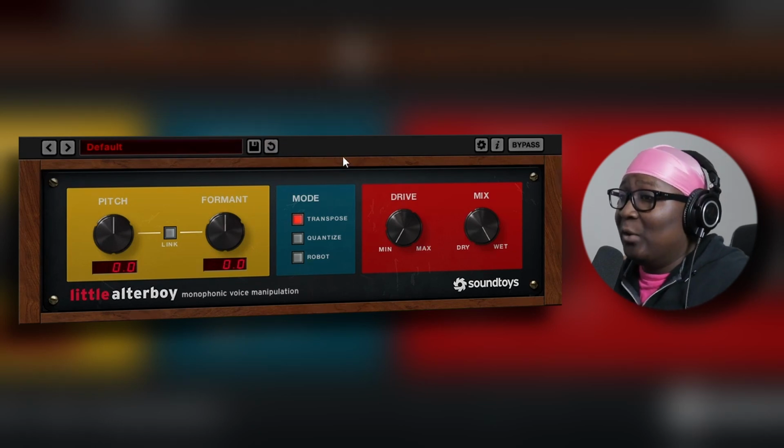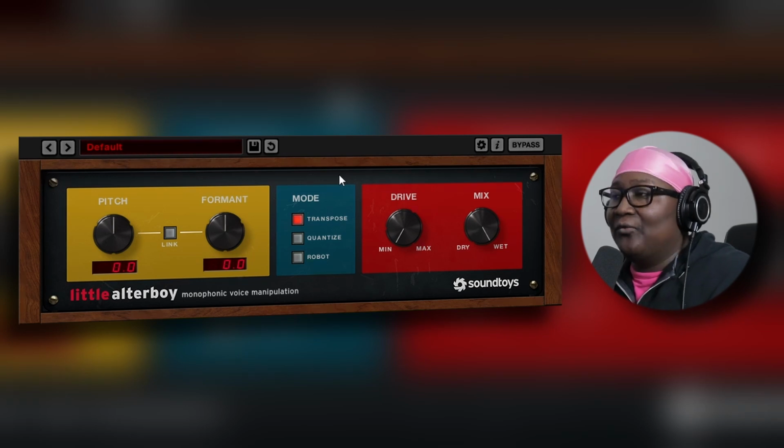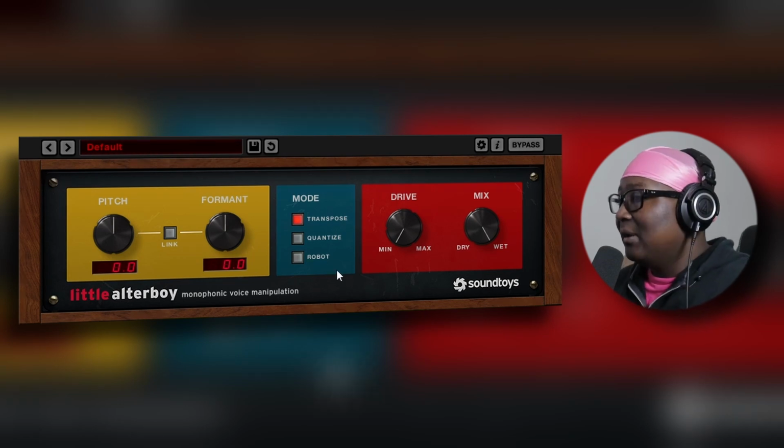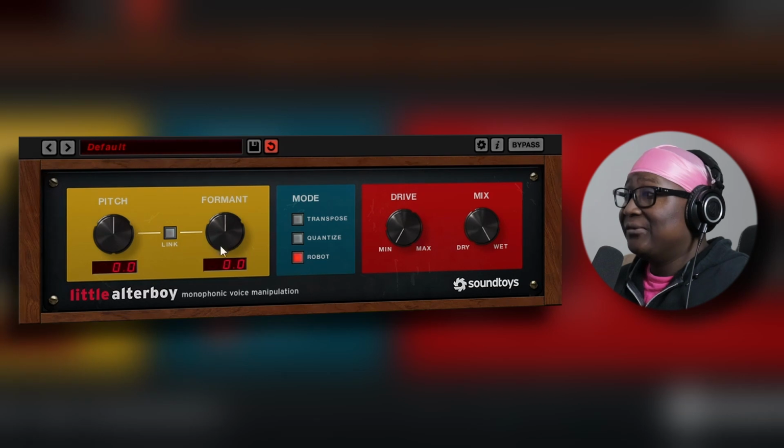And that's basically what it does. You know, I wouldn't say that this could add auto-tune to your vocals. I don't believe that to be the case at all. So as for robot, this is how it would sound.